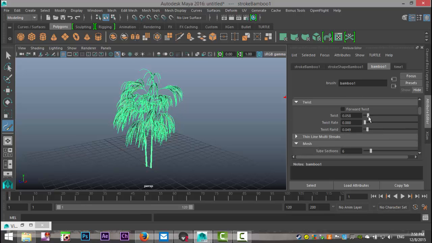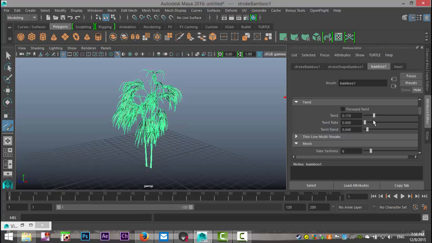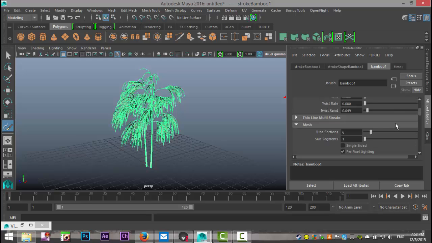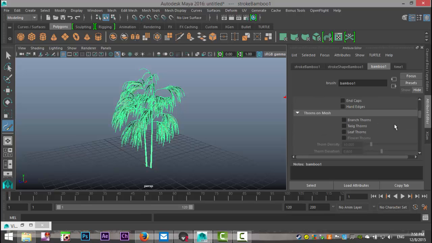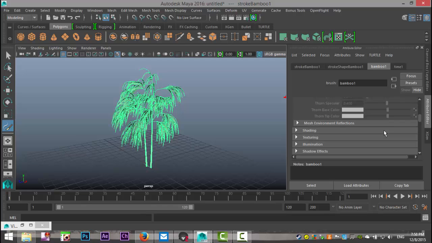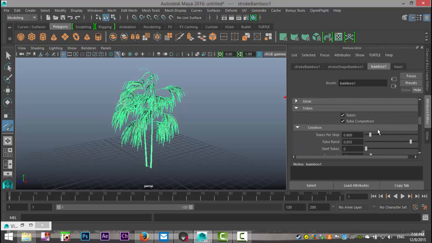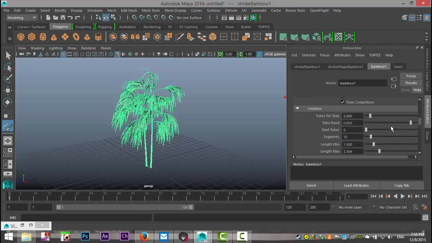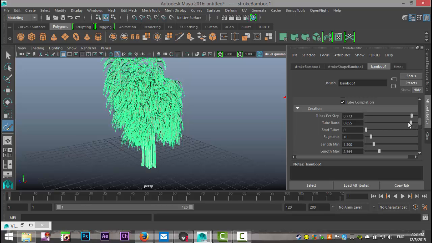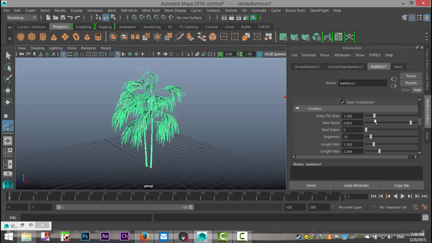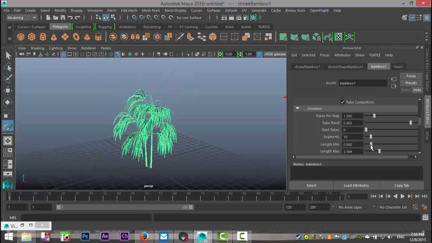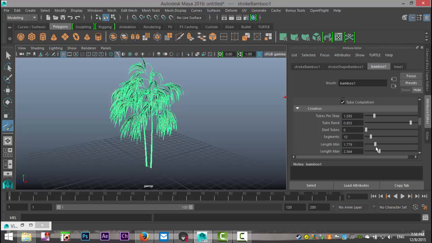You have the option to twist, and as you can see, it's twisting around here, if you would like to do that. You can add thorns, branch thorns, twig thorns. We're not going to do that either, but the option is there. We're going to go down to tubes, and under tubes, you have the option to increase or decrease the number of tubes. This is a very big brush of bamboo, and this is pretty much what we had. You have the length that you can tweak. You can make them very tall or not so tall, like so.